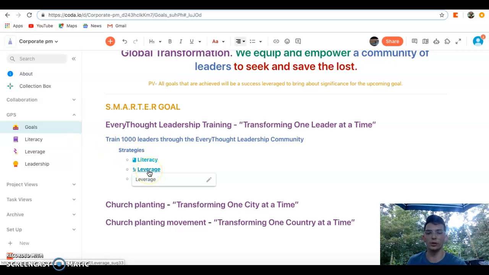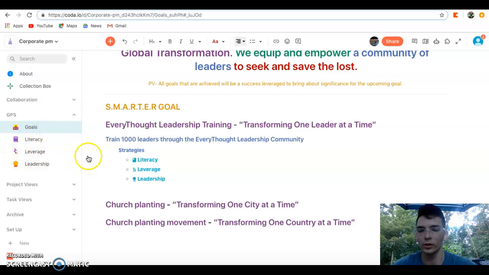Here there will be a list of the goals and then the strategies that fall under those goals. You can see that by the links here. So train 1,000 leaders, that's one of our goals, and the strategies that go after that goal are here in these links. They're also right here in the same folder, but for easy navigation and connection, they're right here as well.